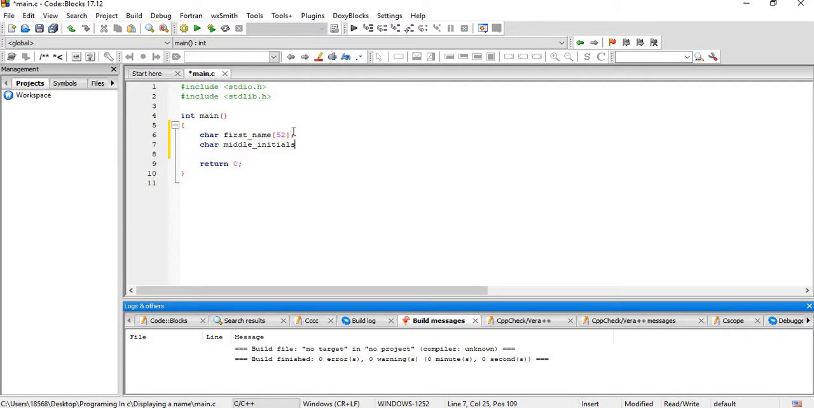The next one, middle initials. We're just gonna keep that 52 to make sure we're consistent throughout the whole thing. Consistency is key in programming. Oh, a little bit too fast with keys. Last name, and we're going to call it 52.